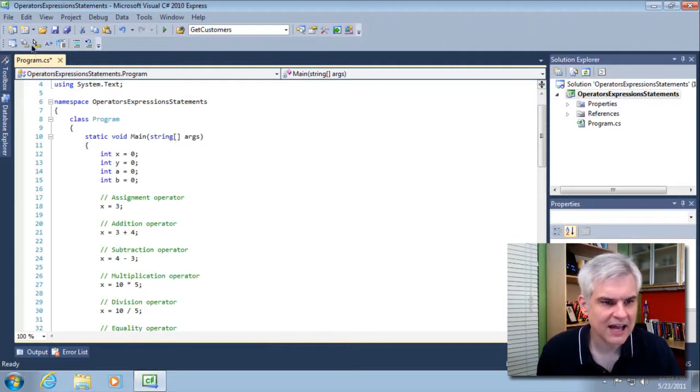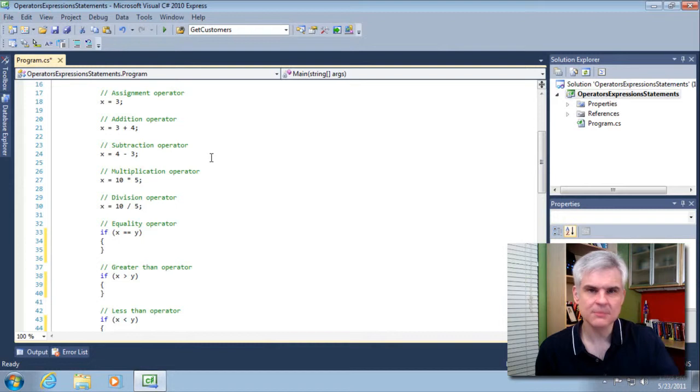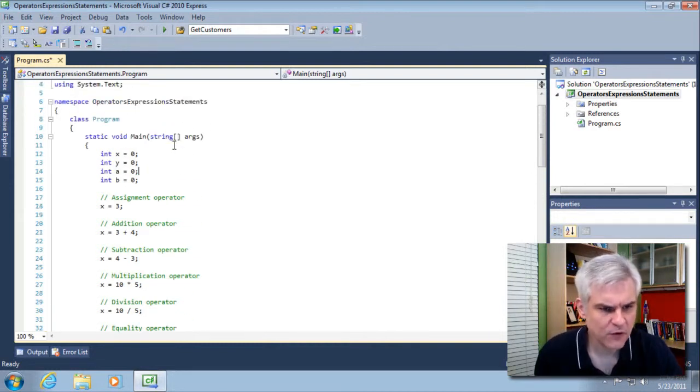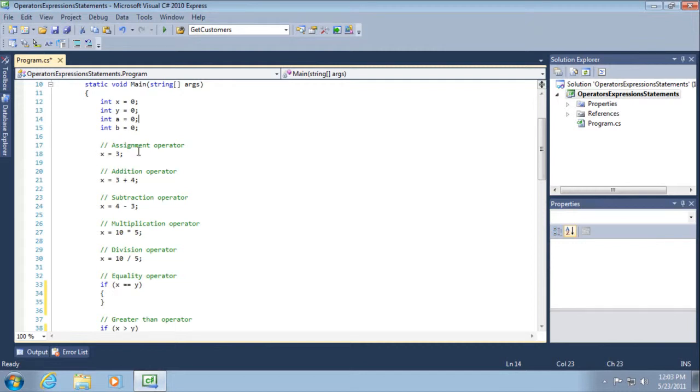So as you can see, I have a new project I already created called Operators, Expressions, Statements. And I just created a nonsensical application to show you some of the operators in the context that you would typically see them in. For example, you can see that there is the assignment operator. We've already used that, where we're assigning the value of 3 to x.